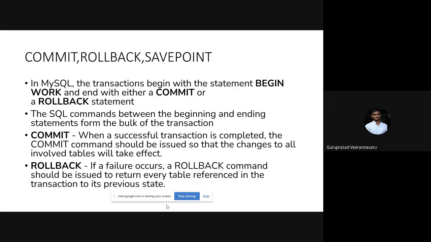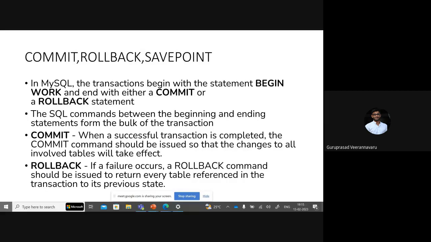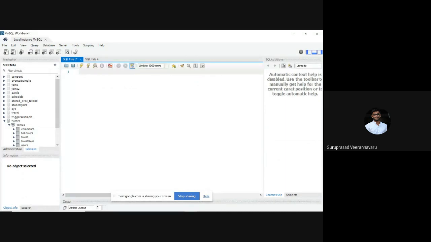Let us take a look at certain examples of how to write transactions, then we'll come back to the PPT. Anytime you are starting a transaction, there are certain commands you need to keep in mind. A transaction starts with begin work. When you say begin work, you're starting a transaction, and if you want to persist whatever you have done, you do a commit.